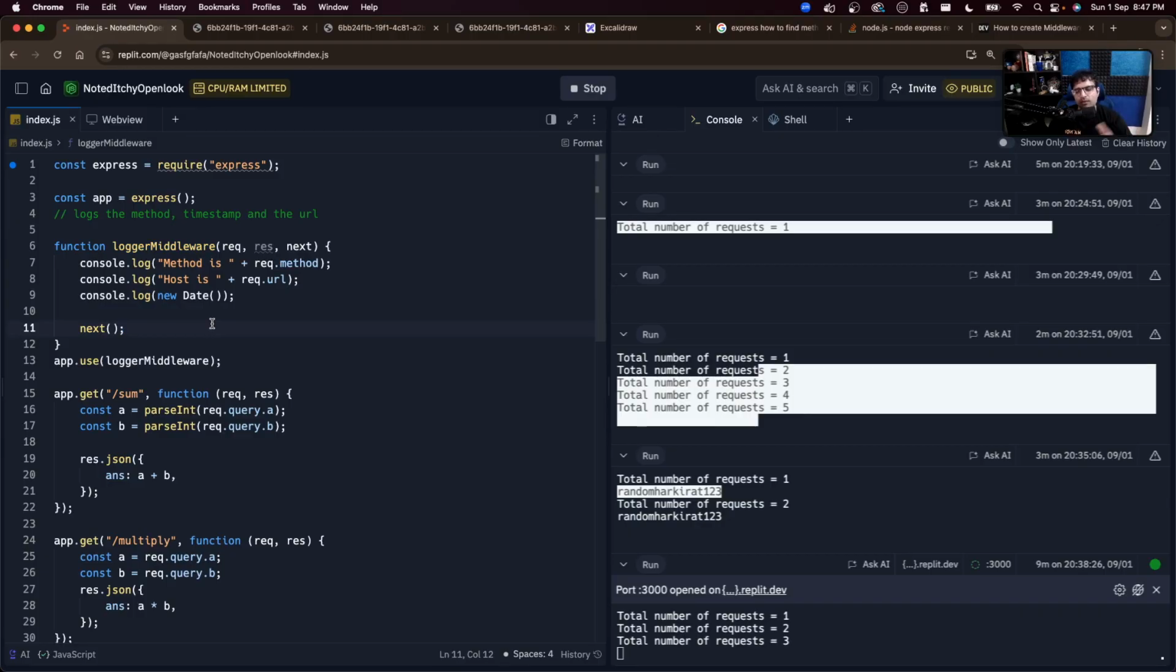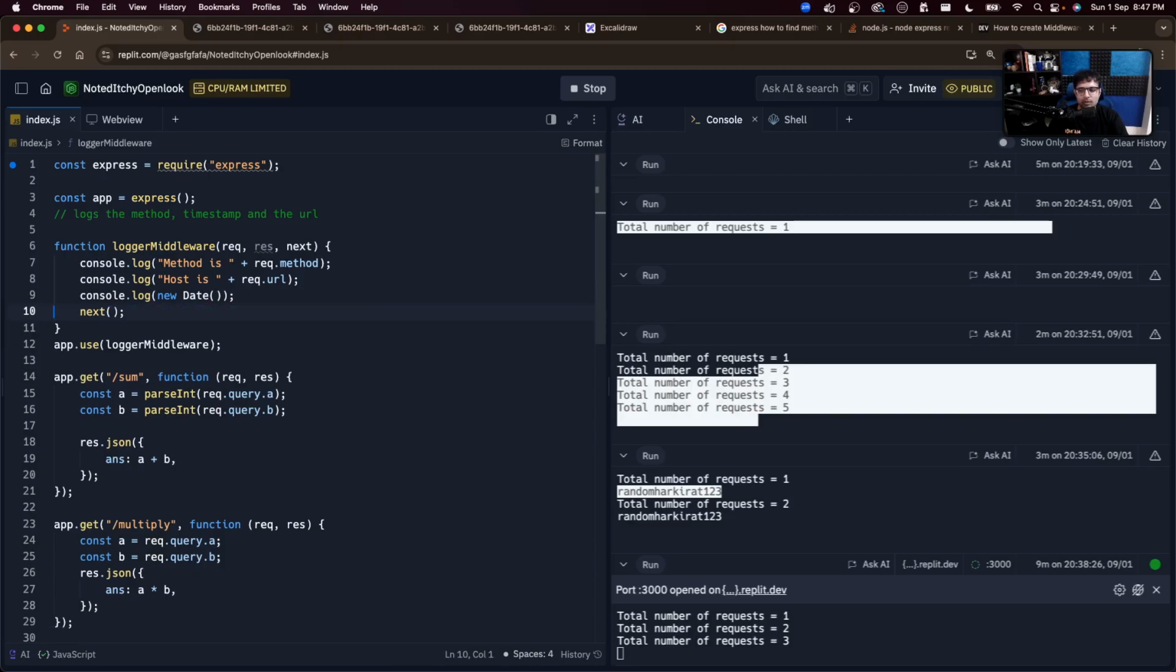In fact, there will be more assignments this week, where you'll be asked to log the status codes of the response as well. So that will be another challenging problem, but let's not go there.